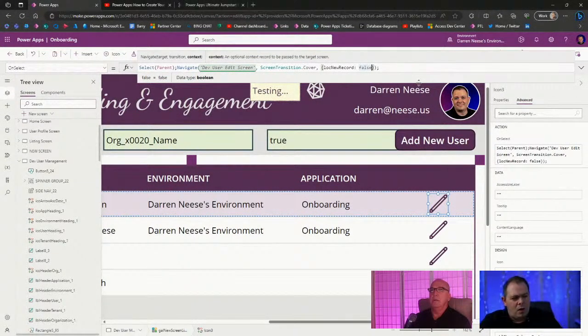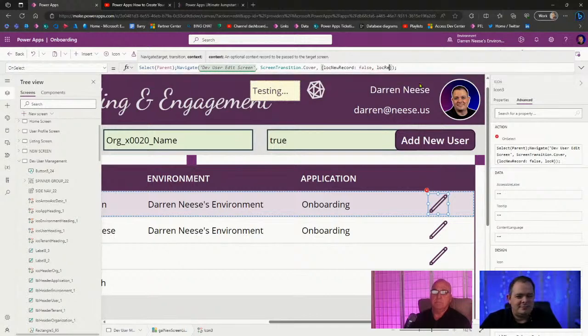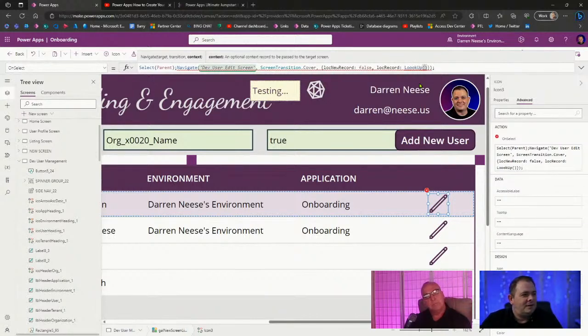Now, what we're currently looking at on this gallery, we don't have user records. What we have is a record from a view. So we actually need to go look that user up. All right, so I'm going to put a comment here. I'm going to say loc record, the main record in this case. And I'm going to go do a lookup on the users table.